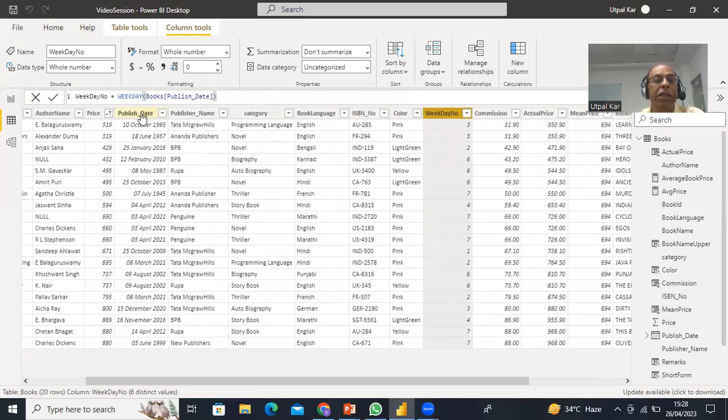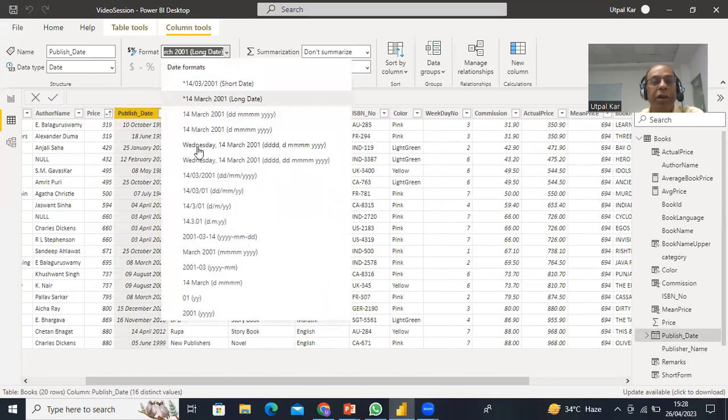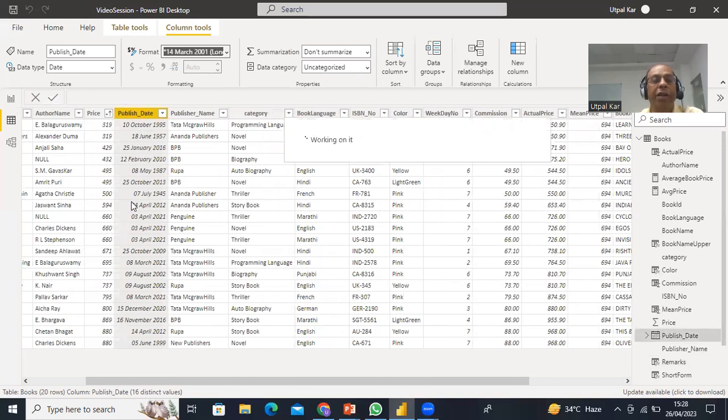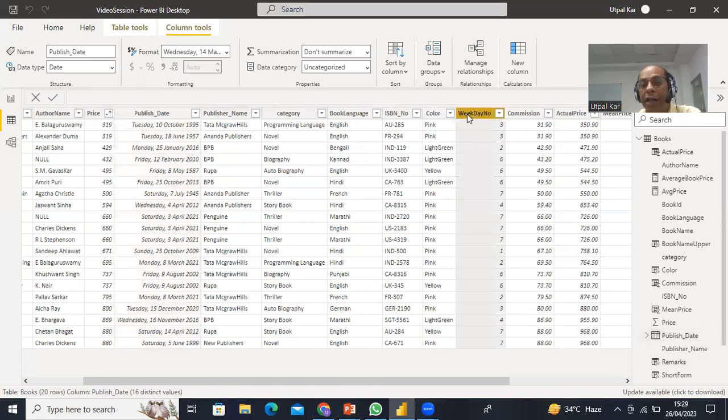Here I am changing the data type. Say, for example, I'm changing this date value in this format. So 10th October 1995, and it is showing you Tuesday. And because it is Tuesday, I am getting the value 3. Unfortunately, the weekday function does not return Sunday, Monday, Tuesday. But if I want to show whether a particular book was printed on Sunday, Saturday or Friday, definitely I can create another new column.